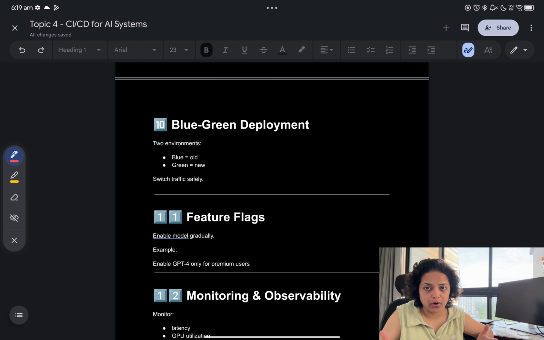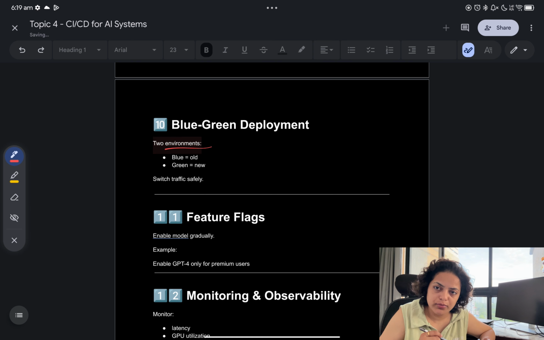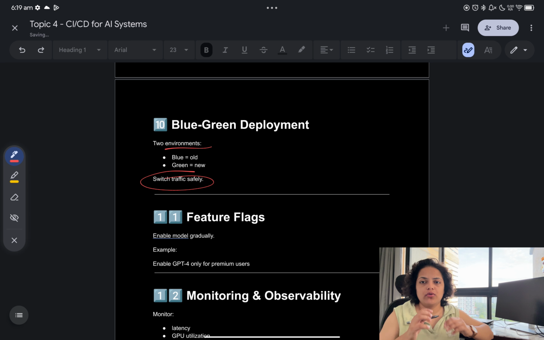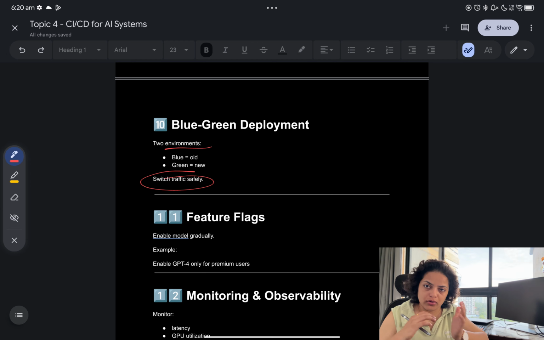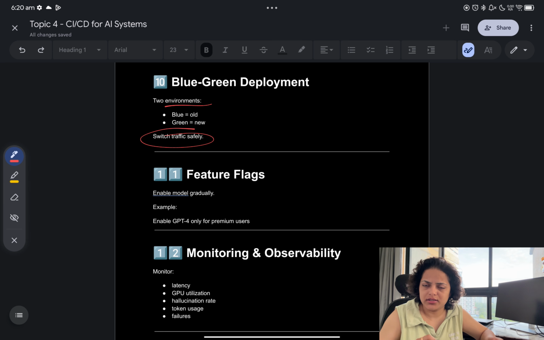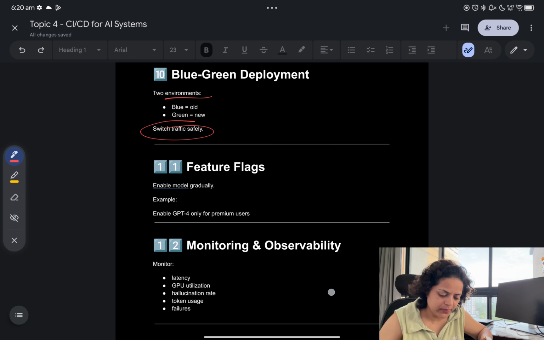The 10th one is blue-green deployment. In blue-green deployment, there are two environments, blue and green. Blue is your old environment, and green is your new environment. You just switch the traffic safely. For example, your current application is running on the blue environment, which is the old one. Now you deploy your new changes, new code, new embeddings, dataset, and everything to the green one. Once it is up, just divert the traffic to it, and then green becomes blue and blue becomes green. We generally do this in AWS. It is easier, right? I have done that there.